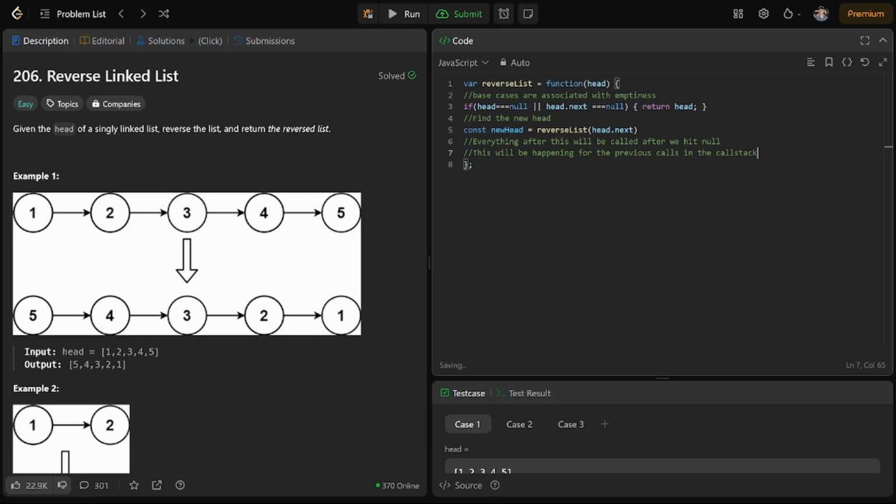So we open a bunch of new tabs. We open a new tab, open a new tab, open a new tab. We hit null. We close a tab, go to the previous tab. So we're going to hit 4. So when we get to 4, we're going to say 4.next or head.next.